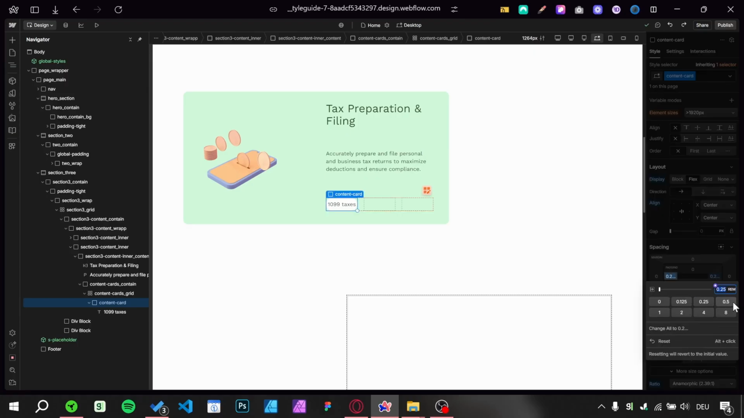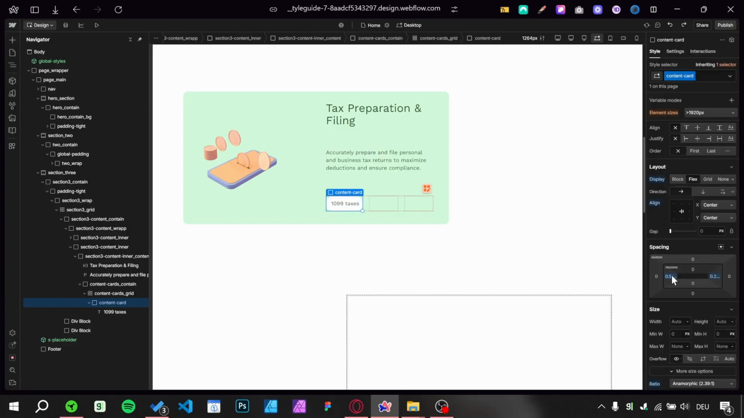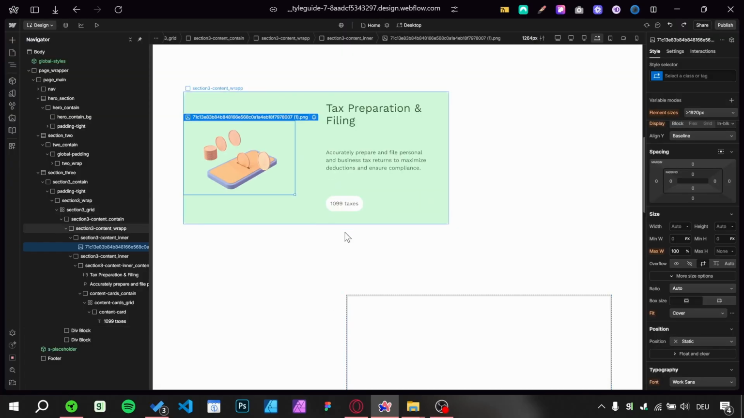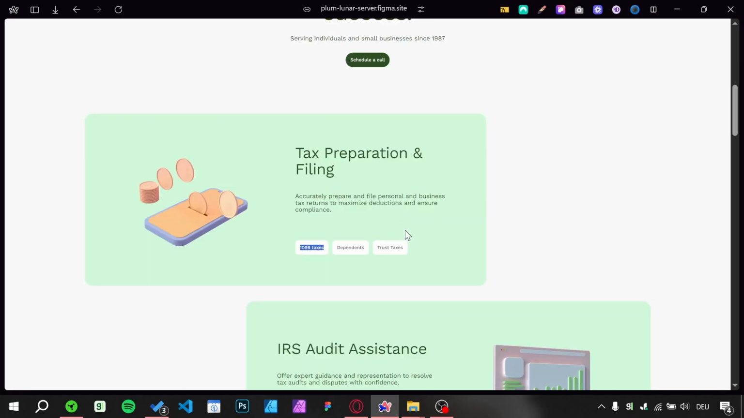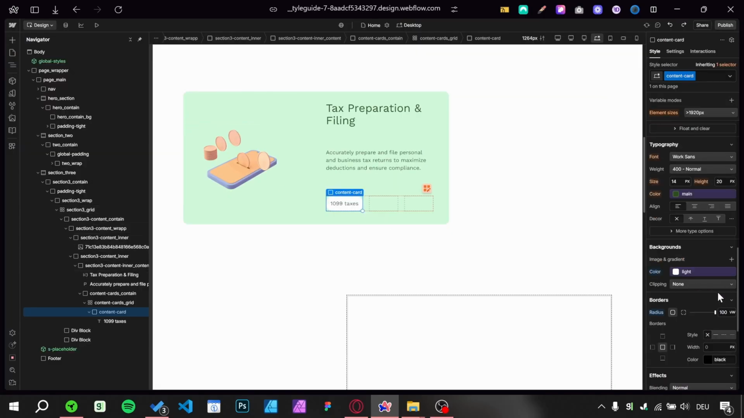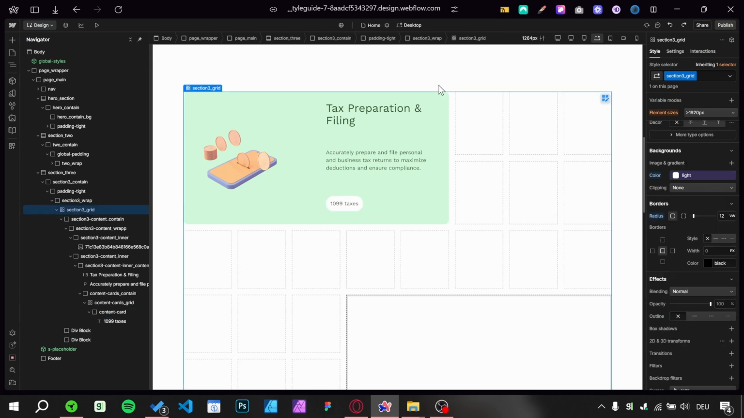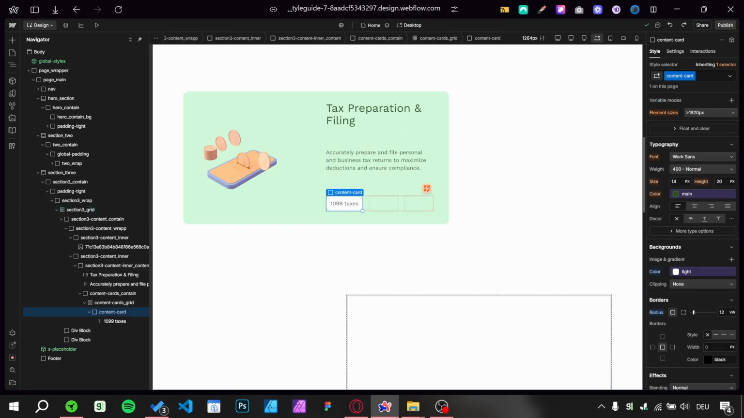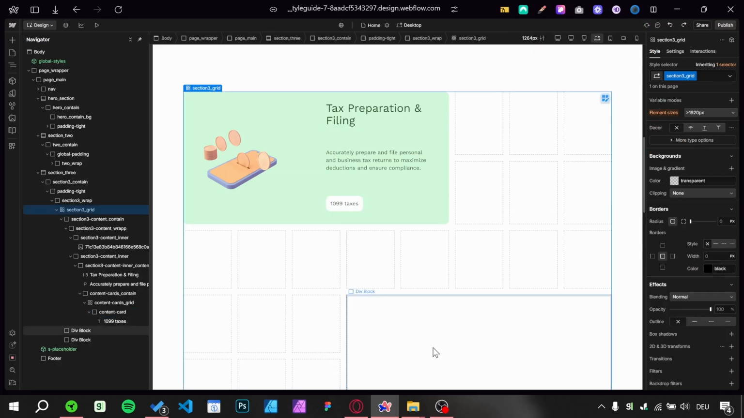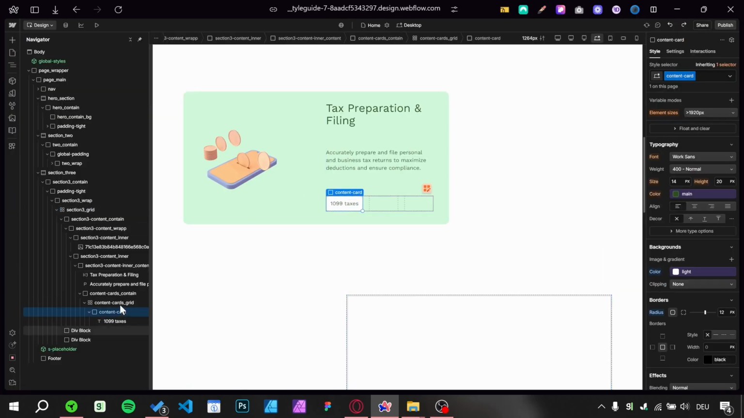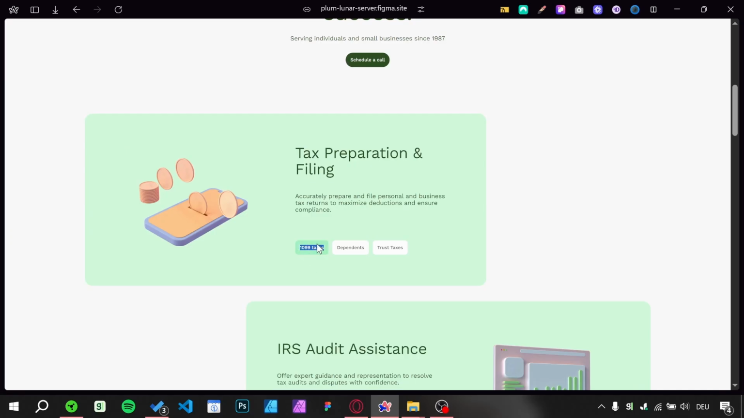Not enough, so let's go for 0.5. Yeah, much closer to the reference. Yeah, I think it works for now. So we can reduce the radius. Still too much. Because it's VW, so pixels maybe. Yeah, getting closer. And then we have to change the color on hover, right?